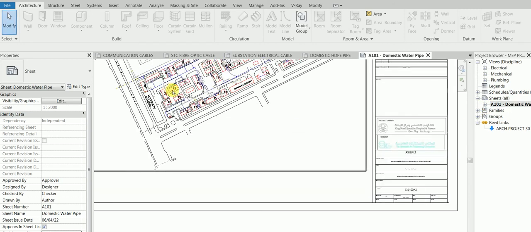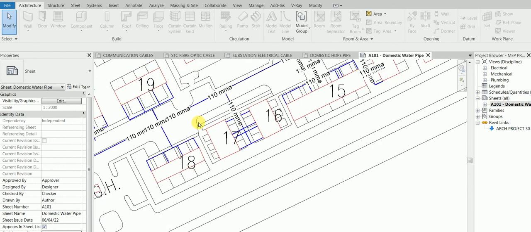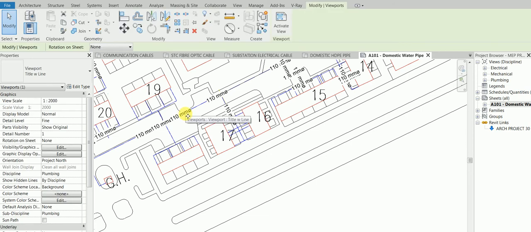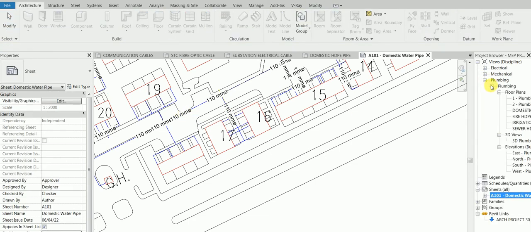Nothing is here, all looks perfect. The scale is not an issue. If the scale is an issue for you, I'll tell you what you do. This is called cheating, but not cheating really. Go to plumbing. You said domestic HVAC, no? Just a second.